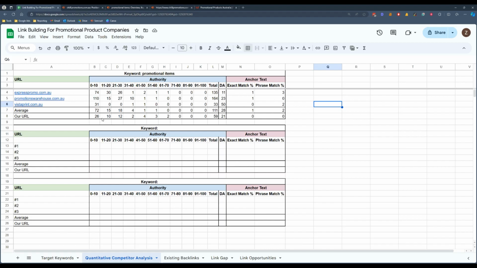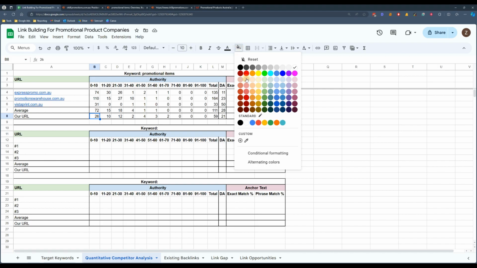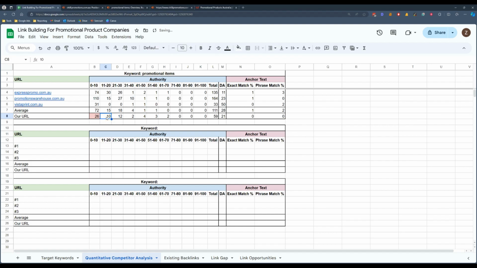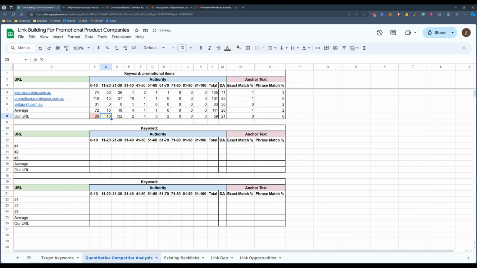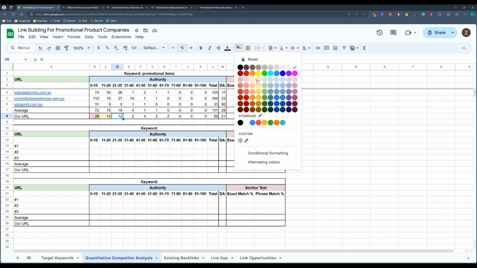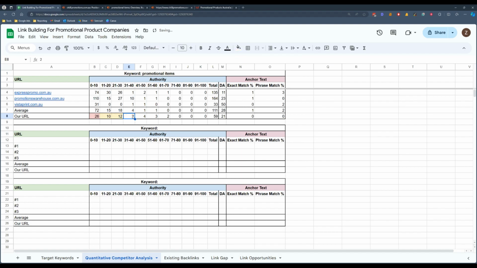Starting with 0 to 10, we can see that the average is 72, ours is 26. So there's quite a bit of gap there, so we'll highlight this one in red. Next one, 11 to 20, average is 15, ours is 10. So there is a bit of a gap there as well. I'll highlight that in orange because it's not as substantial. 18 versus 12, again, a bit of a gap. 4 versus 2, again, there's a gap there.